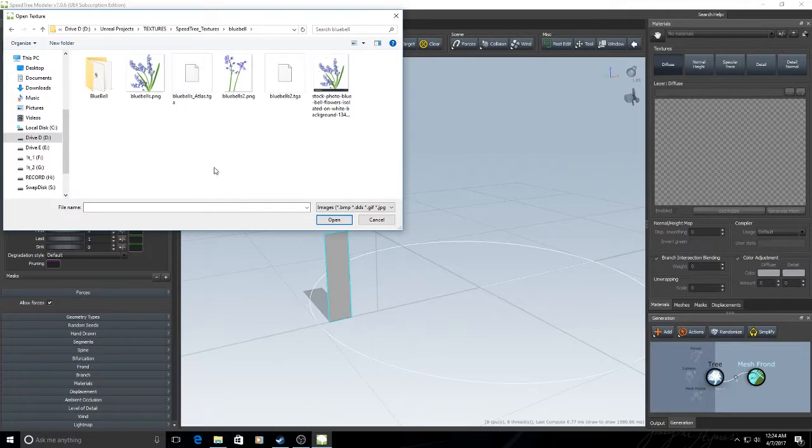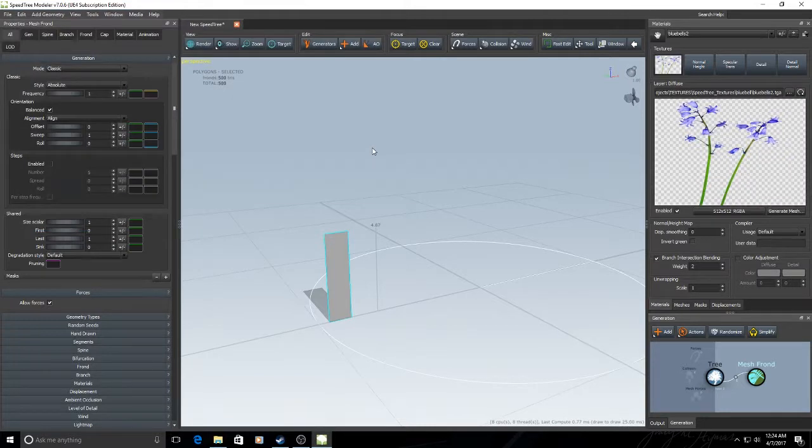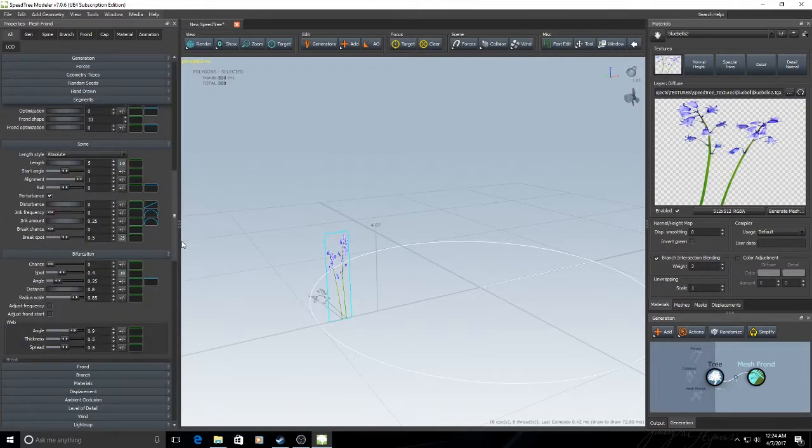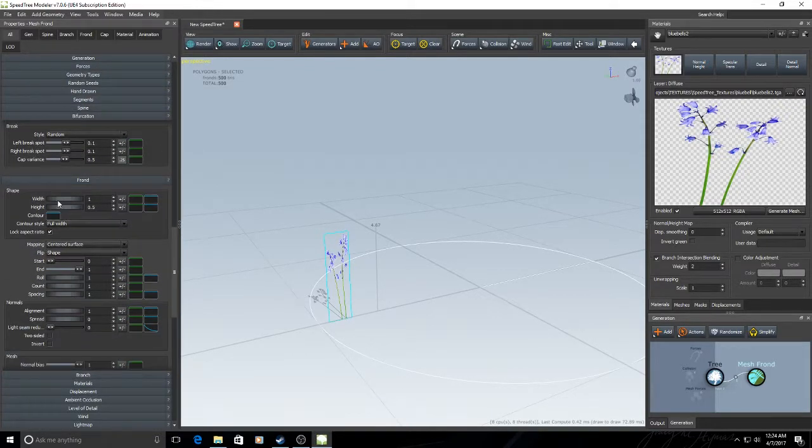Bluebell 2 PNG. No, Targa. That's the one I need, because I need the alpha channel. There. Now if I just drag and drop that onto here, I need to go down to frond. Now I can change the width. Like that.